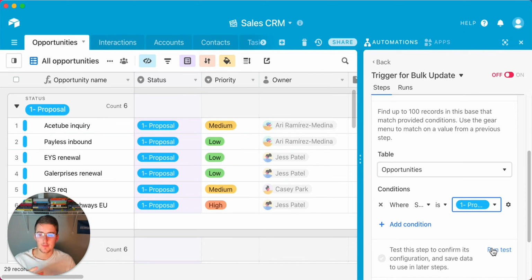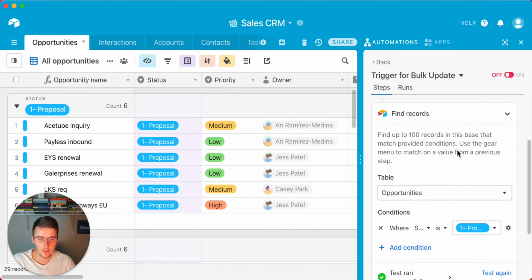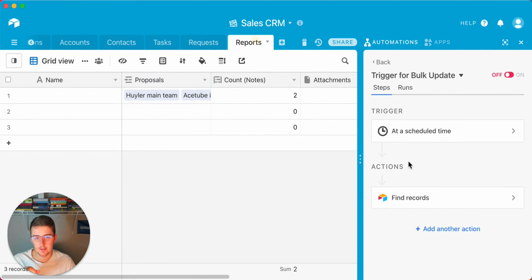You need to pick the record. These would be the records that match conditions, and you need to pick these for this automation to then run a report, and I'll show you how to do that next. Once you test that, it'll find all 6 of these, so it will go find all of those, and now you can click done here. Now the action that we're going to do is come over here to the reports, and we're going to add an action here, and this action is going to be to create a record.